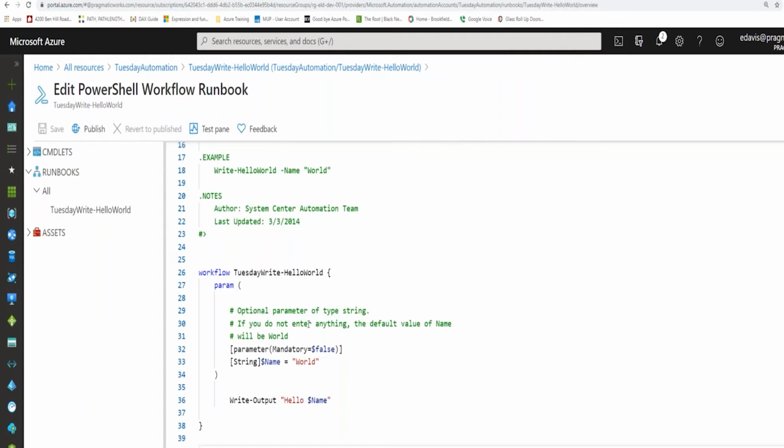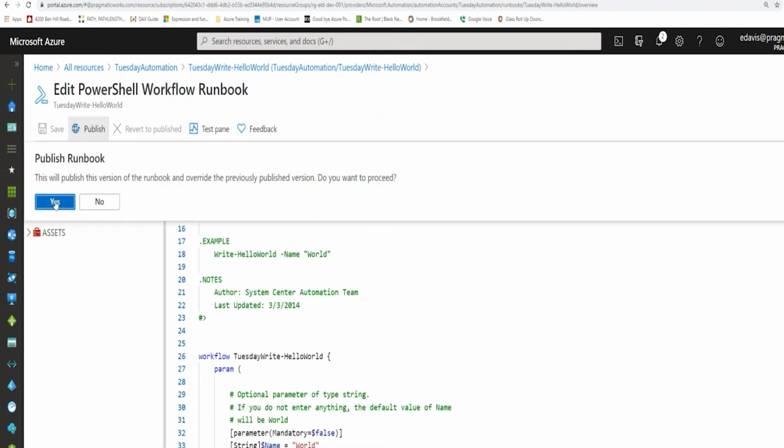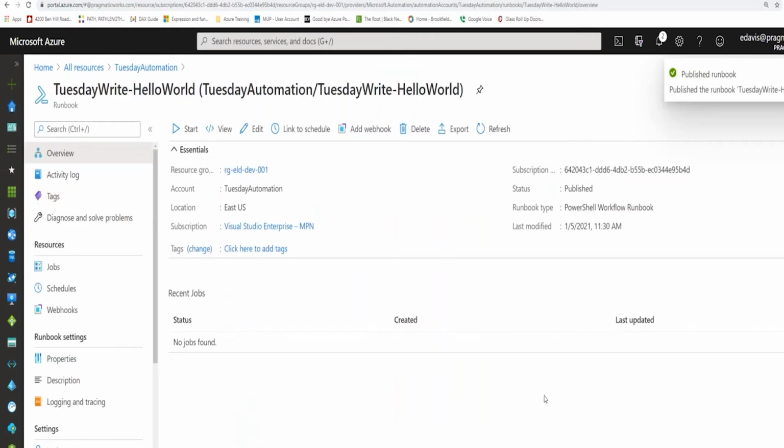Well, what you'll want to do then, now that you've confirmed it and it tested fine, is publish this run book so that it's usable in your environment. Once you publish this run book, it goes into your automation pane, so that you can now run a schedule to it and things of that nature. So we'll go ahead and say publish, yes, and it is published. So that was pretty quick. So now our run book was successfully published.